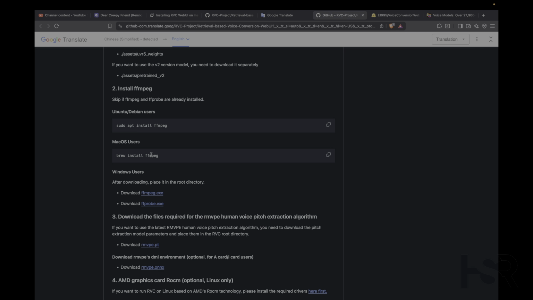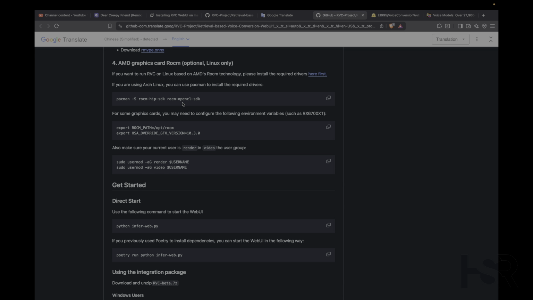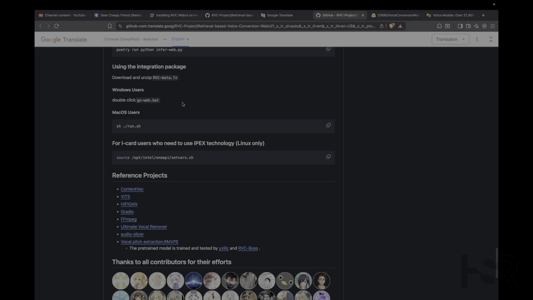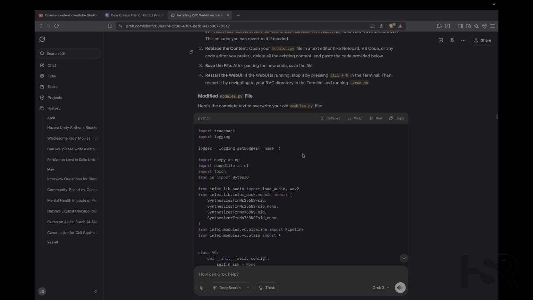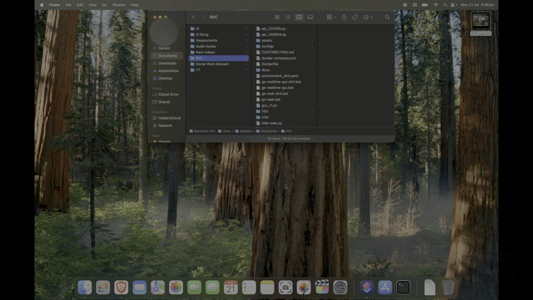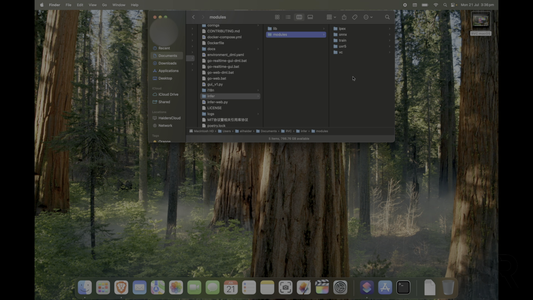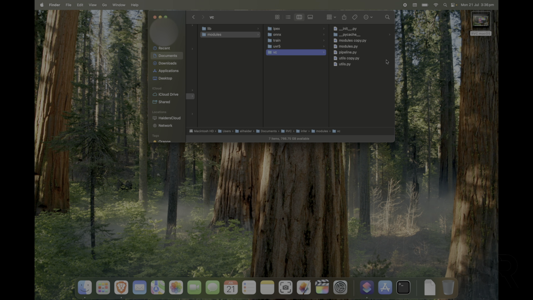Okay, FFmpeg, we've done all of this. And NVIDIA, AMD graphics cards, we're not worrying about all this. Okay, now one of the last things that you need to do is change a file called modules.py. So .py signifies that it is a Python file. I'll show you guys where it is. So you go to your RVC folder, then infer, then modules, then VC, and then you'll have it here.